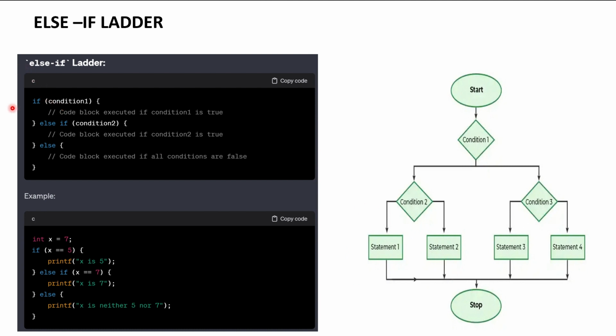Like this way. This is the simple syntax for the else if ladder. It is having an if statement and a condition. If this condition is true, then it will execute this block of code. Then it will also check for another condition. If this condition is true, then it will execute this block of code. When both the conditions are false, then this else statement is going to be executed.